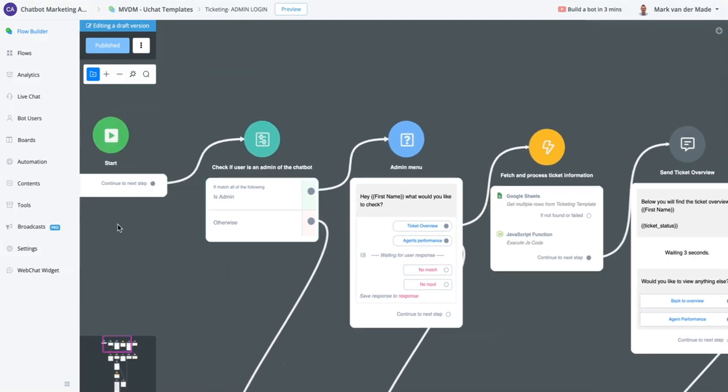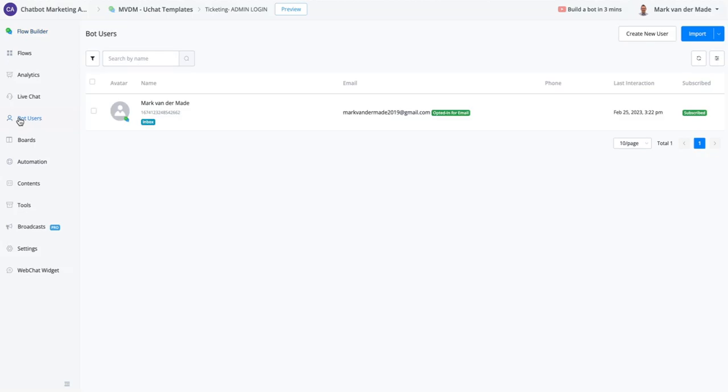Now, this flow can only be accessed by the admin of the chatbot. This is not to be confused with the admin role you might have inside the UChat workspace. To add an admin, the manager or the support manager or whoever you want to have access to this flow needs to be inside the bot user's overview. So you will need to have him preview some kind of flow. You can send him some kind of flow, or you can just randomly type something.